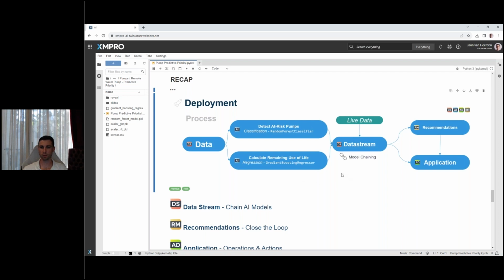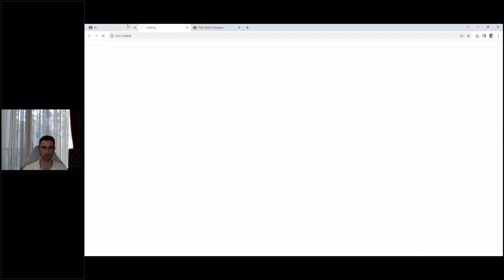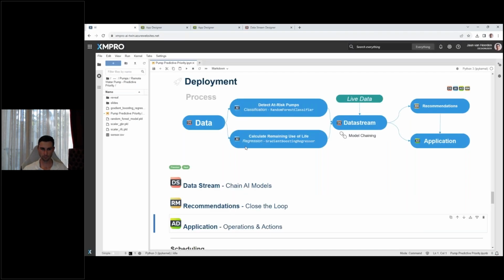So taking our models, we will now put them into our data stream, and we're actually going to chain these models to save on some computational power if needed. Apply live data to them, and the results from this live data will now go into our recommendation engine and also surface into our application, giving us insights and event intelligence. So I'll just open up our data streams and recommendations and applications just to show how the three gel into each other.